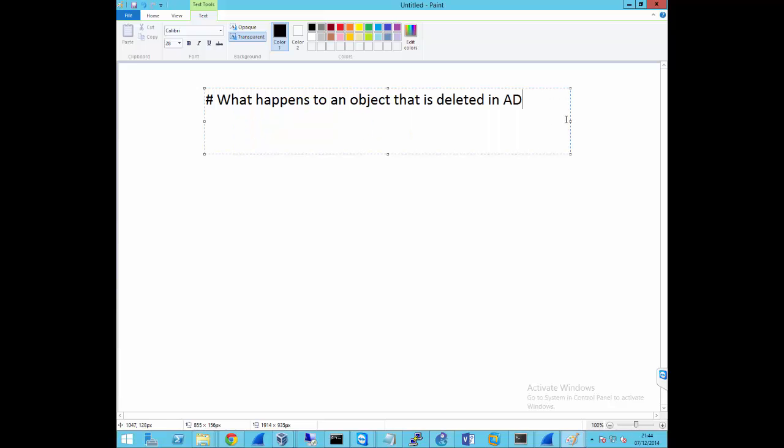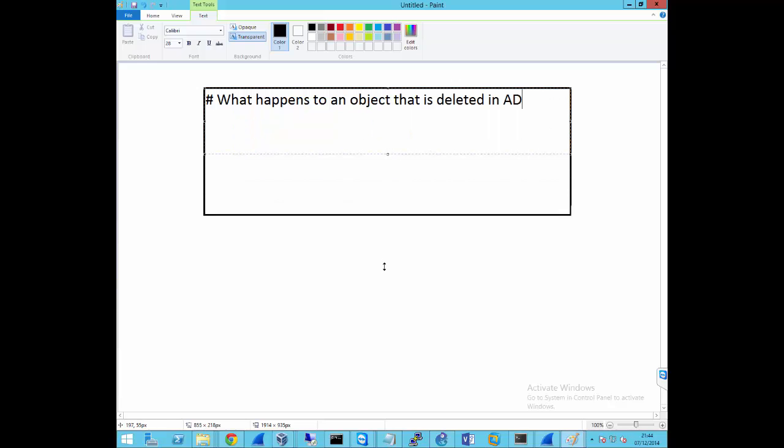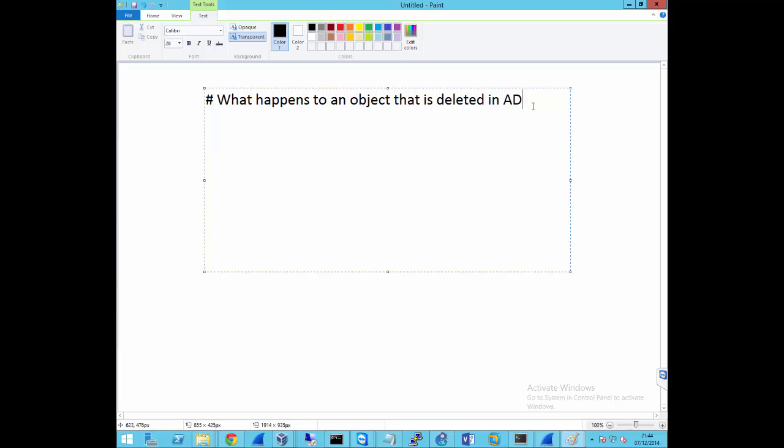So we have to answer this one first to be able to go to the next one. What happens when an object is deleted in AD? So Taiwo, what do you think happens when an object is deleted in AD?